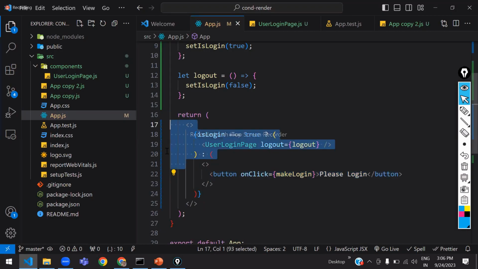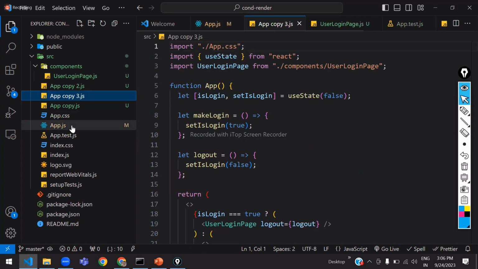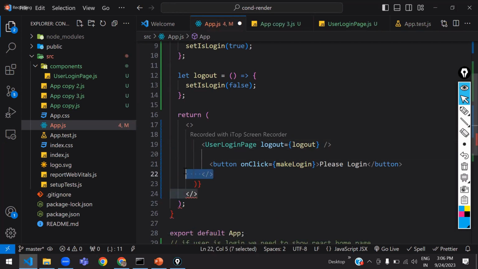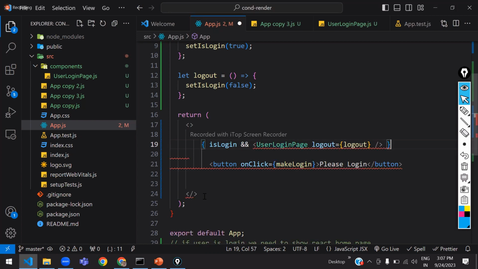So here I will modify the login code, something like this. Now instead of using this entire curly bracket, I will remove everything first, and then we will try to understand how it works. So here I will use a condition logic like this. I will say that isLive must be there, and the condition will get rendered. So the component will get rendered.